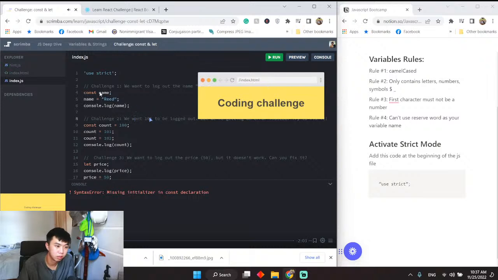In the second one, I want the number 102 to be logged out right here. But the thing is, we're getting an error. So try to fix that. And finally, I want you to log out the price of 50 I'm setting here, but it somehow doesn't work. So I need you to fix it. So go ahead and try to solve all 3 of these now. As always, check out the hint section if you get confused, or rewatch Reed's screencast.